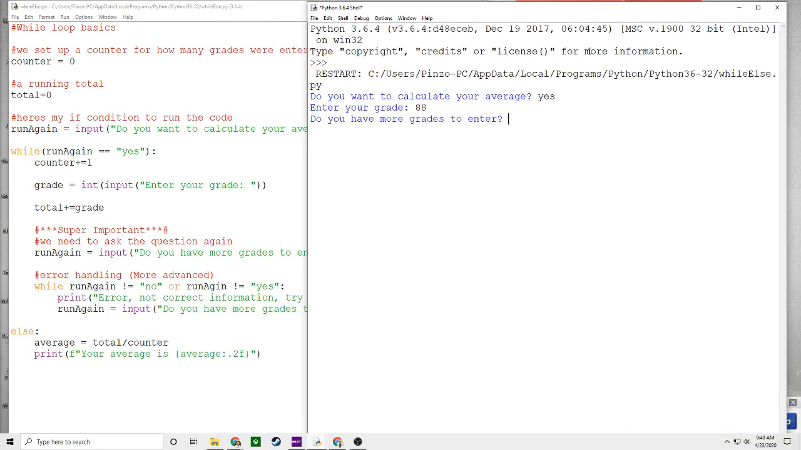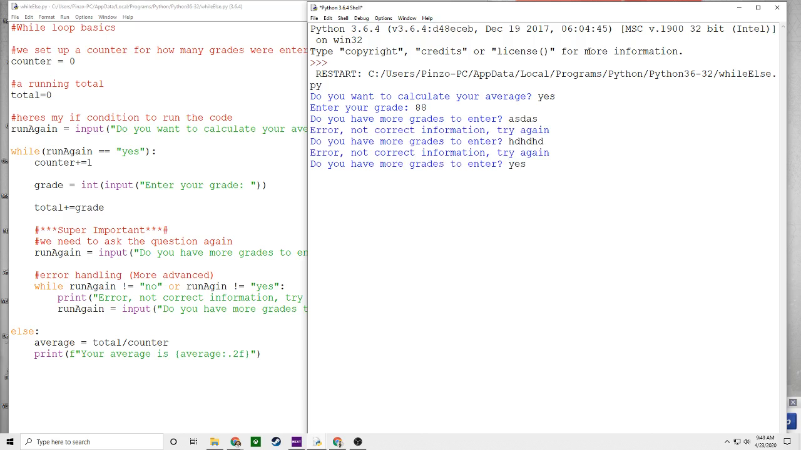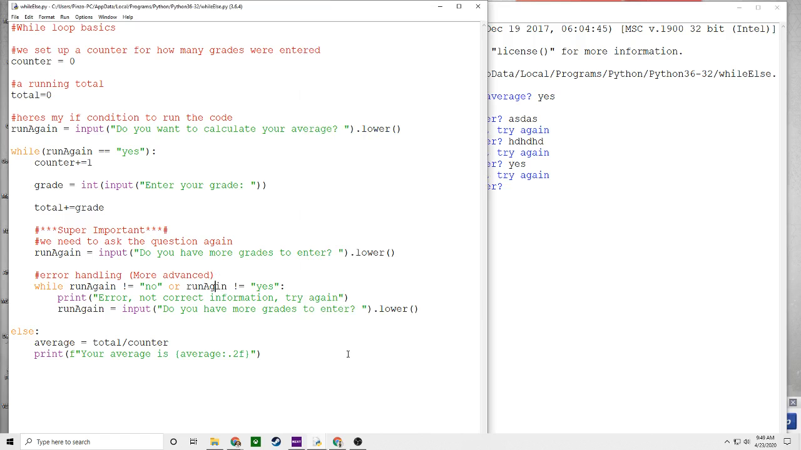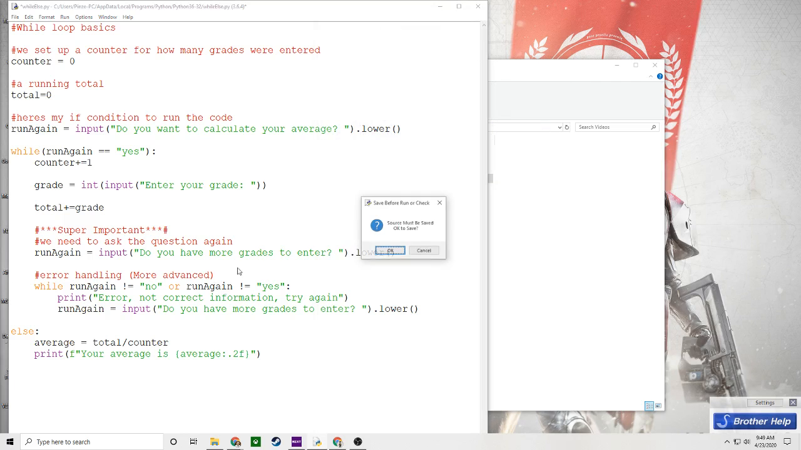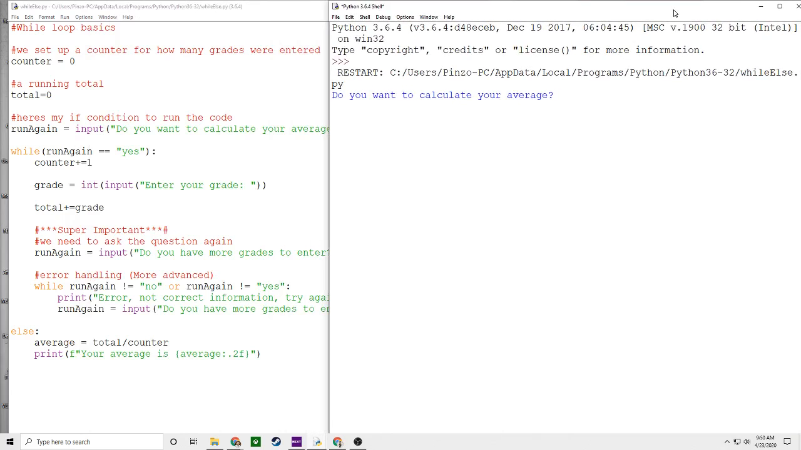Do you have more grades to enter? Blah blah blah. Error. Do you have more grades to enter? And we can do this forever. Yes. Uh-oh. Run. Oh, it is not my code. It is not the logic. It is my code. Look what I'm missing right here. I'm gonna close this, kill it. Yes, I forgot an A. I was having too much fun running this and trying to see if that worked.